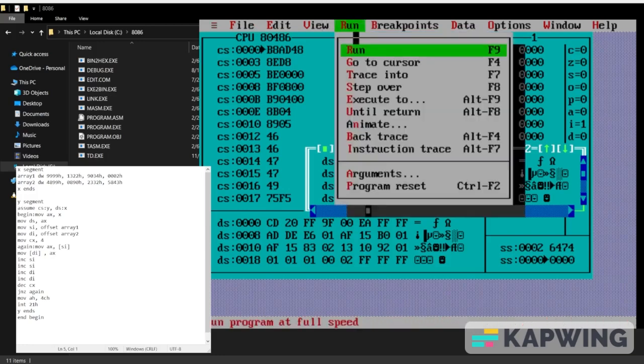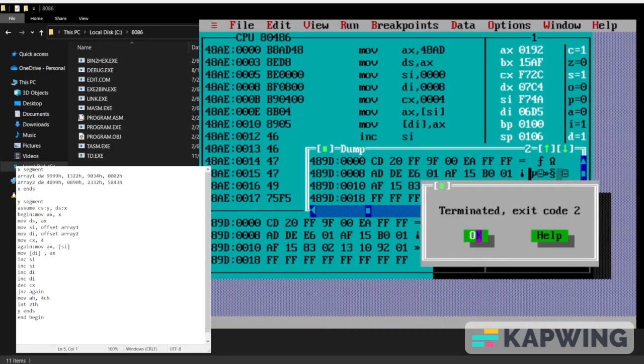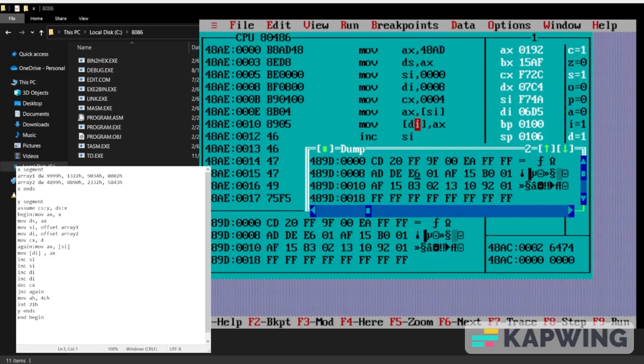We can run the assembly code by pressing shortcut F9, and this causes the values in the array 1 to be changed. We can verify this by using the dump option in the menu.